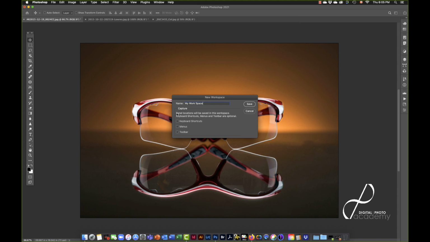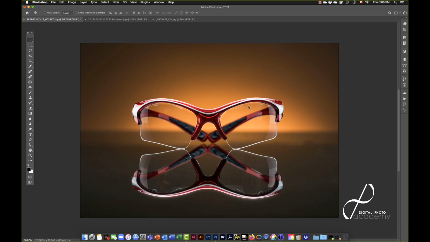So within this workspace, you have an option. You can see it says panel locations will be saved in this workspace. Keyboard shortcuts, menus, and toolbars are optional. So if you had made any changes to the keyboard shortcuts or the menus or the toolbars, you could simply click on these one at a time, one if you wanted, or all three or two, whatever, and simply say save. So what it'll do is it'll help you save that workspace for all future times until you, for whatever reasons, may have to reinstall, and then you can reinstall that workspace later on.